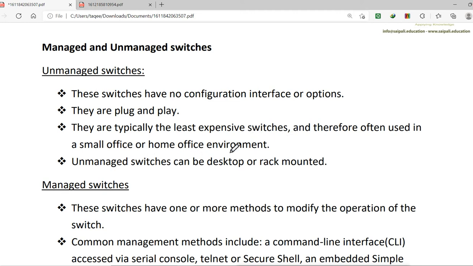They are typically the least expensive switches and therefore often used in a small office or home office environment. Because it is not a managed switch, these switches are least expensive and a good choice for the small office or home office environment where you don't have to configure, so you can use these unmanaged switches. Unmanaged switches can be desktop or rack mounted also.